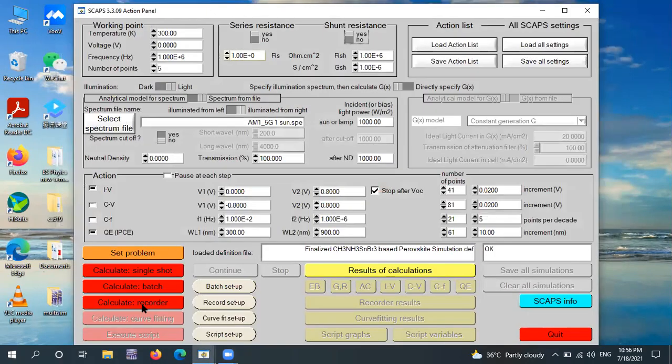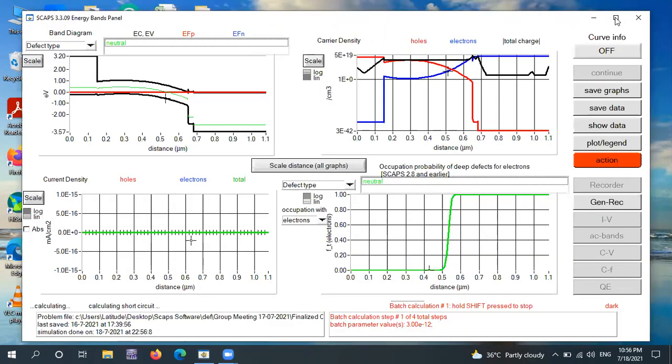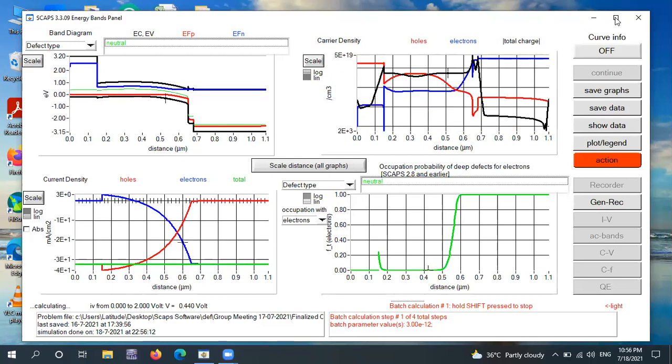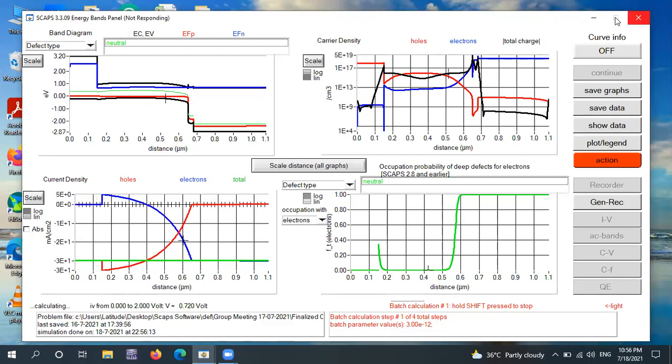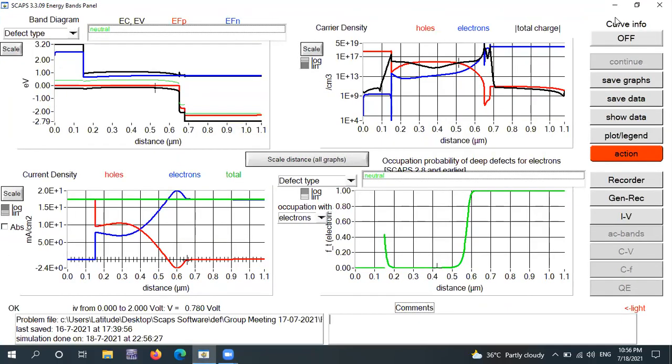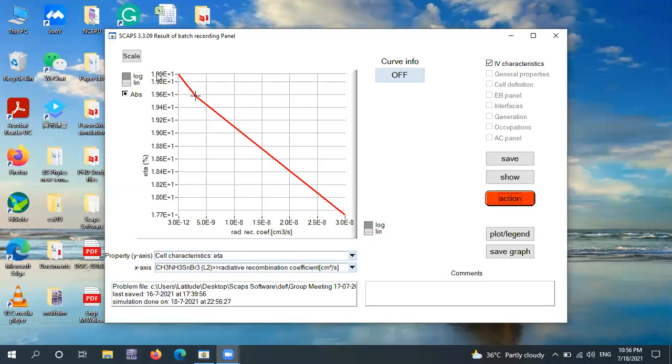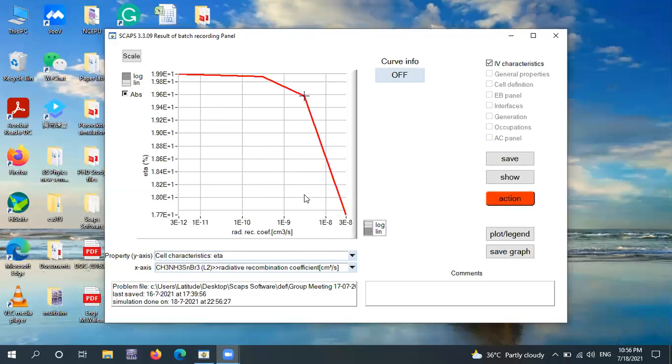Now, calculate record. We need to wait while the computation is being carried out so that we can check the effect of the band-to-band recombination rate over the performance parameters like power conversion efficiency, short circuit current value, and fill factor. So we know that the SCAPS simulation tool takes some time. Now I need to go to the recorder. You can see that easily.